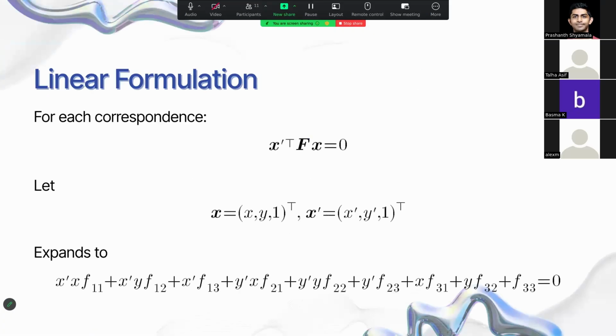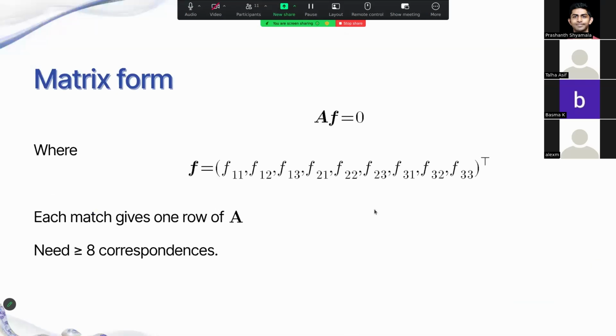So for each correspondence, we can get this big equation. Again, not too much to dive deep into. It's just saying that from each point, I have two values, x, y, and x hat, y hat, and we get this equation.